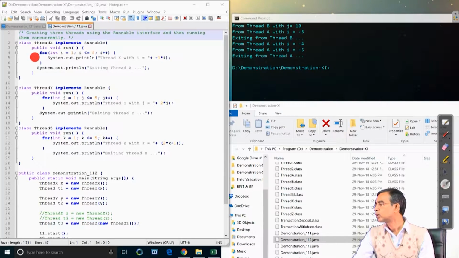This is the code that implements the run method, and this implementation is the same as thread A, which extends the Thread class, in the last example. Similarly, ThreadY is the same version of thread B, and this is the implementation of the run method for ThreadY, and similarly this is the implementation of the run method for ThreadZ, implementing the Runnable interface. So, as we see, we have created 3 threads using the Runnable interface.